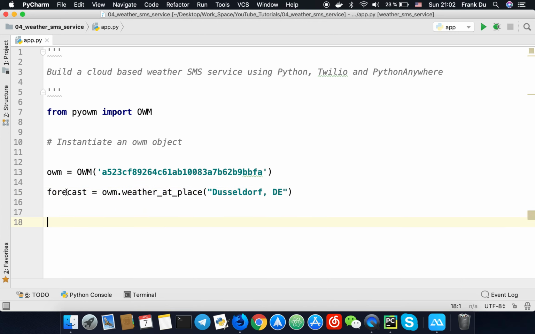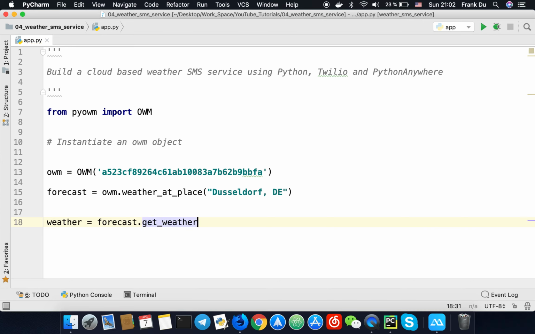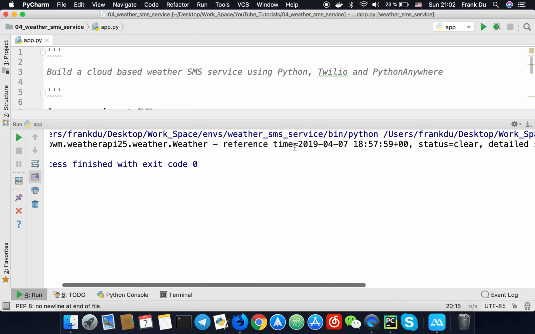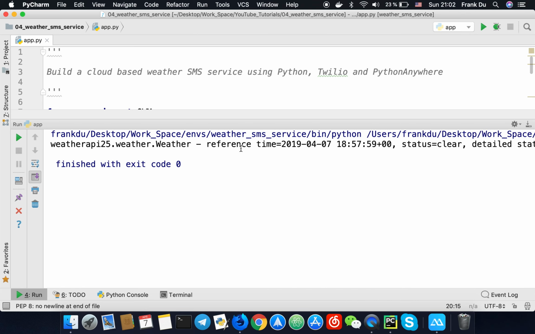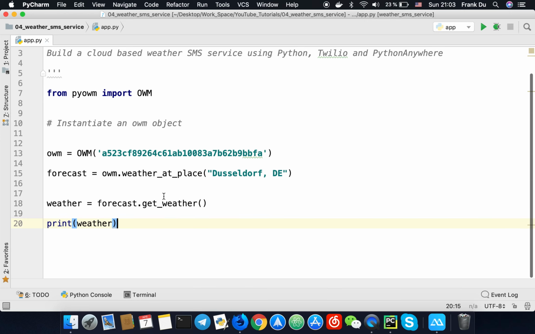Now we've constructed a forecast object, and then we're gonna say weather equals forecast dot get weather. Okay, so we can print weather, just to make sure everything is working out. Good. Yeah. So you see here, it's a special weather object from OpenWeatherMap. You can see status clear sky. That's probably right because we do have a sunny day today. Okay. Perfect.